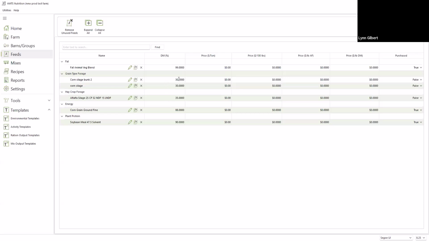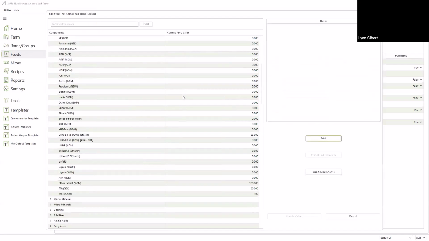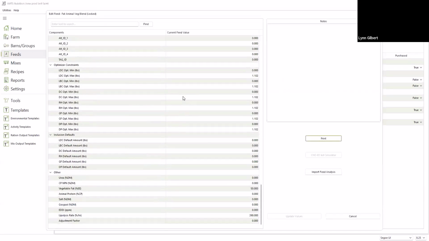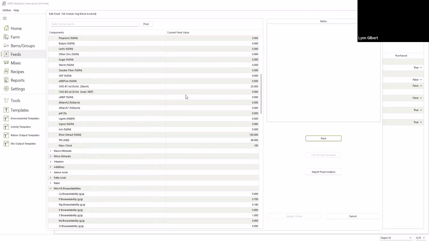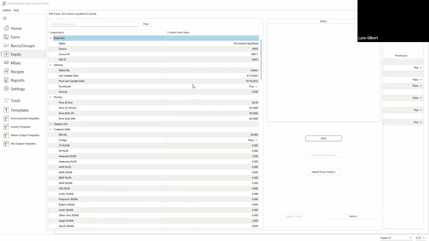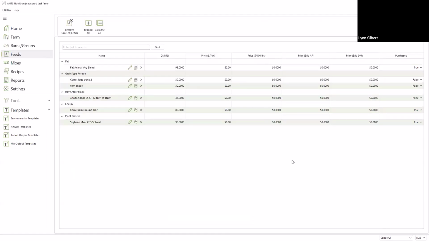You can edit things right here as they're in line, and there's lots of things that you can edit there for pricing, or if you say edit with the little pencil, you can edit everything. Again, as long as it's not a locked feed or a commercial feed, rather. So I have these feeds that I added to my farm, and now I'm going to make some recipes.